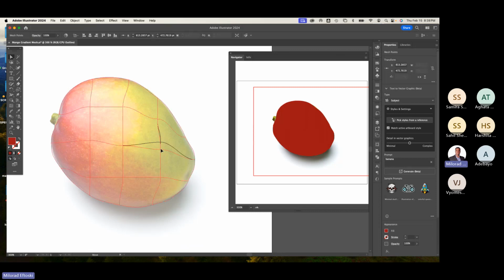So just remember, it's all about these little anchor points. Illustrator is all about these little anchor points. So this is a perfect chance for you to get comfortable with them.